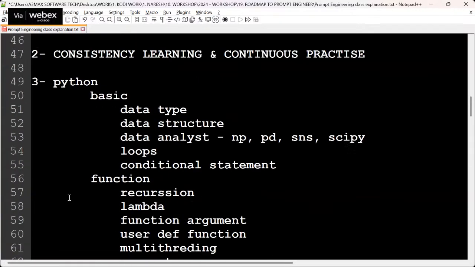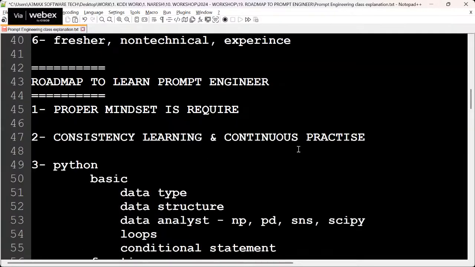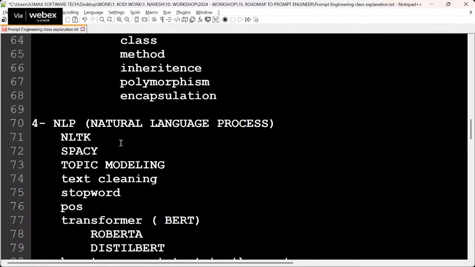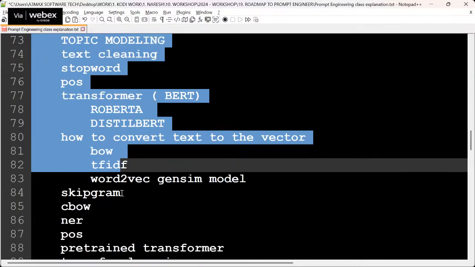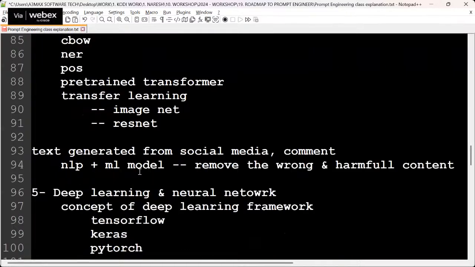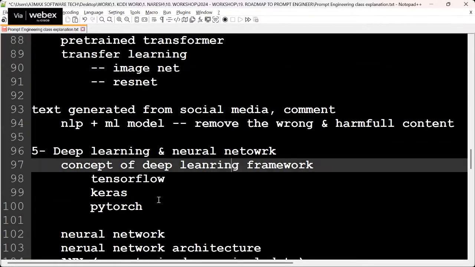So let me repeat again. In the roadmap for a prompt engineer: proper mindset, consistent learning, continuous practice, Python basics and advanced, OOPs, and then the fourth subject, NLP. This is the content. I will give you all the documentation I prepared so that you can mark a tick on each thing you learn.